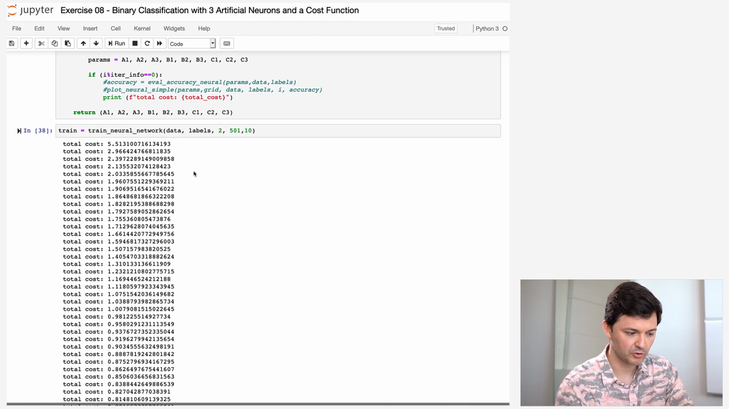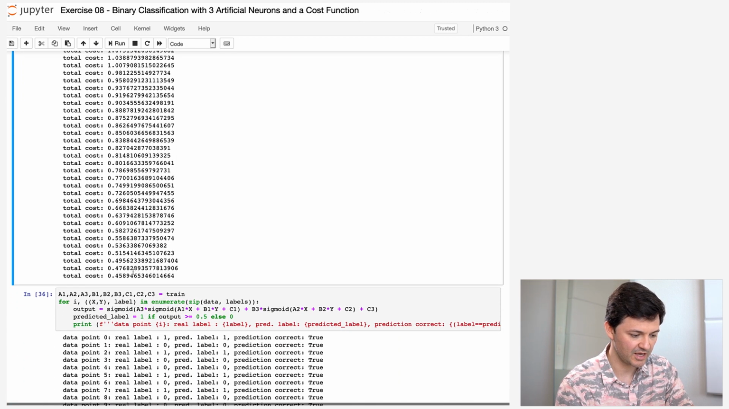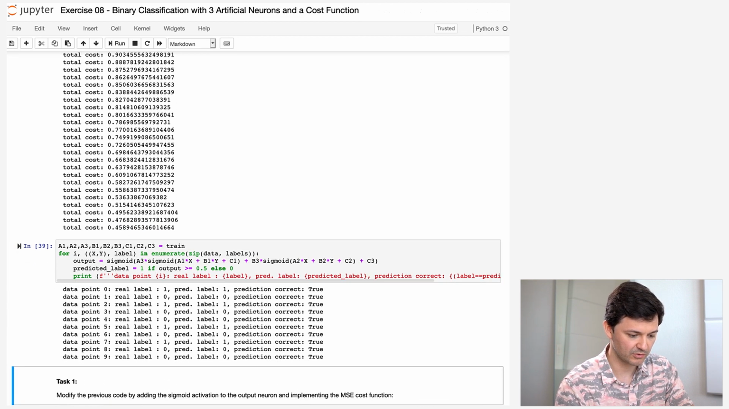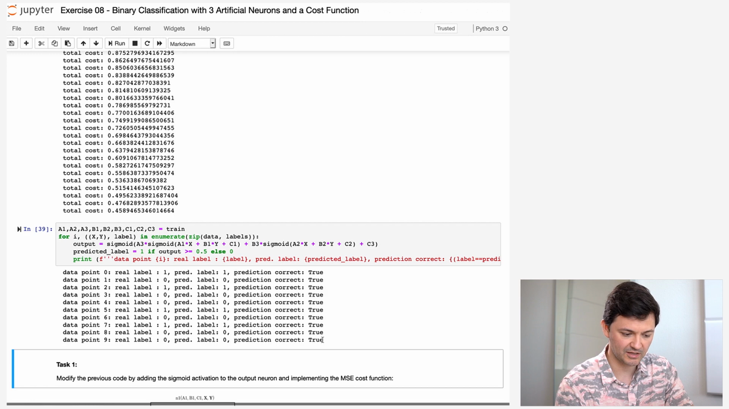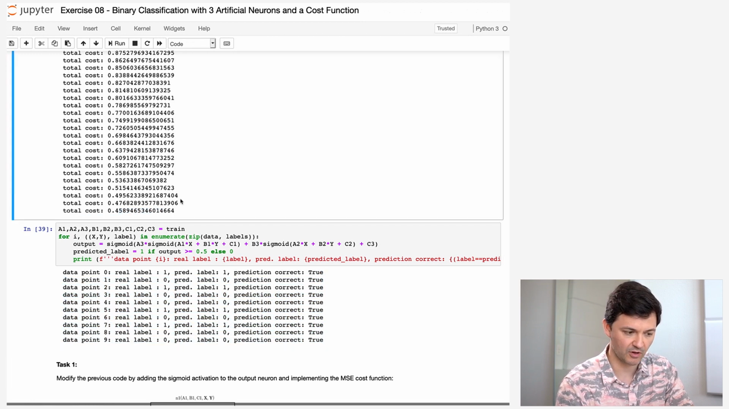As you can see, total cost starts with a relatively high value, which is 5.5131, and this is the cost for all the data examples. But as I run this code, it gets less and less. And now if I run this code here, you can see that I have 100% accuracy, and this is because this total cost became sufficiently small.